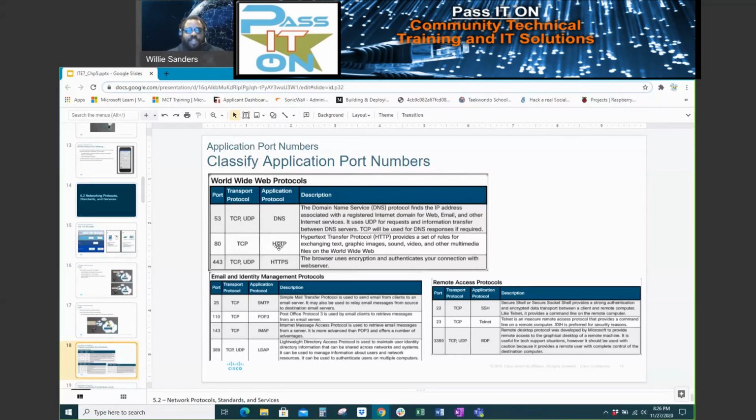HTTP, I explained that one already. Let's see the web pages. It uses TCP, and its port number is 80. The secure version of HTTP for when you're transmitting sensitive data like bank information is HTTPS, HTTP secure. That can use TCP or UDP, and it uses port 443. So those are my web protocols.